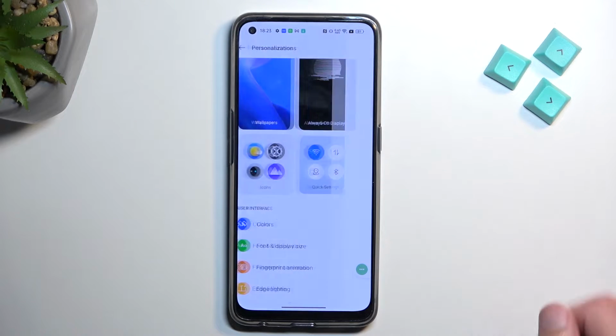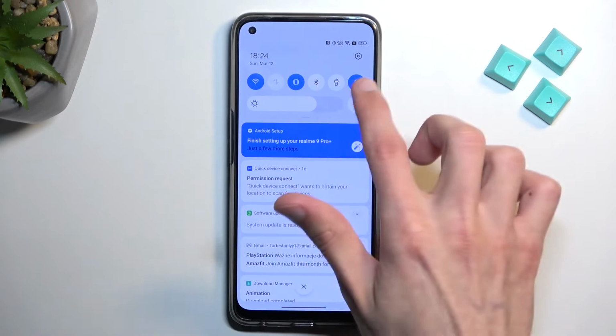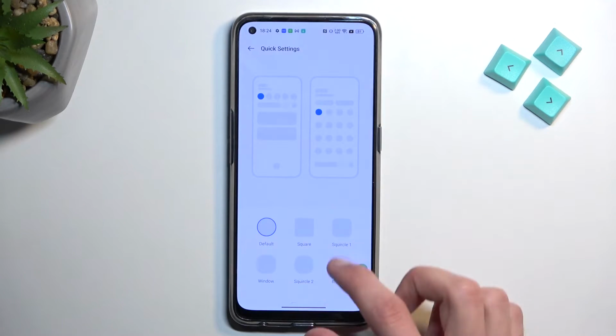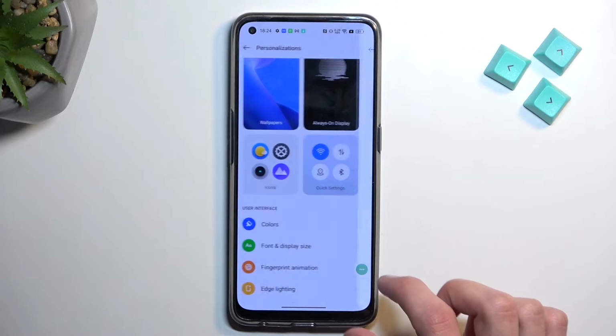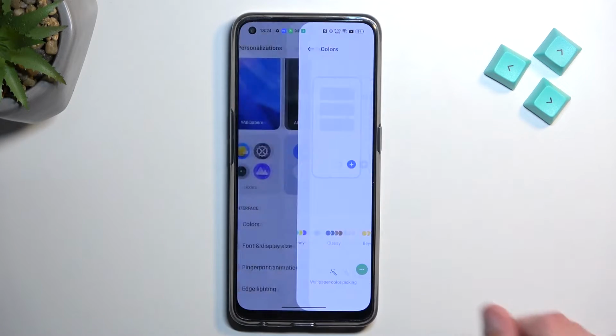Then we have things like quick settings. This allows you to choose the shape of these toggles right here, how they are shaped. You have a couple different ones, and then you can also take it a little bit further with colors, just allowing you to select different kind of color presets. You can also create your own if you want to, or you can have it based on a wallpaper, which is actually pretty nice and works really well from experience.